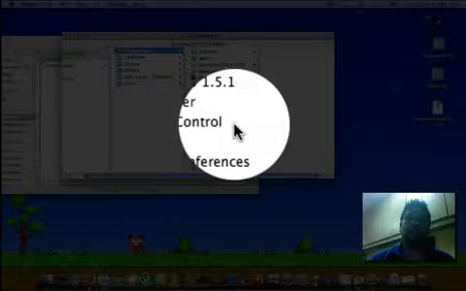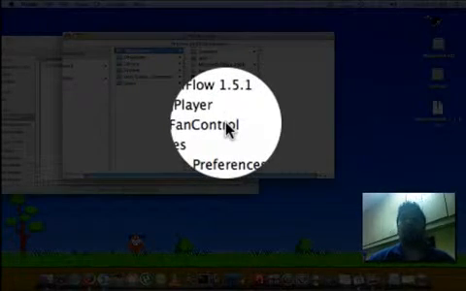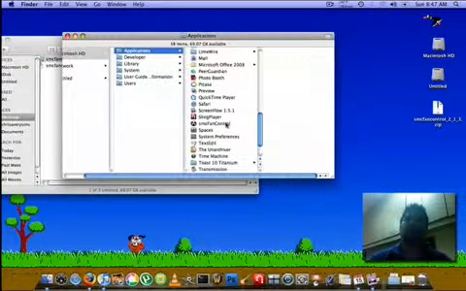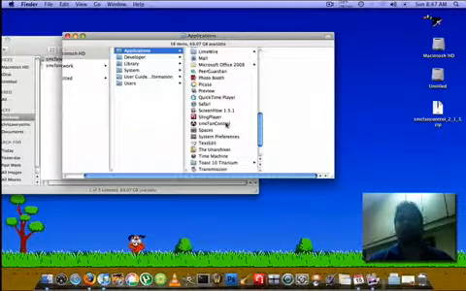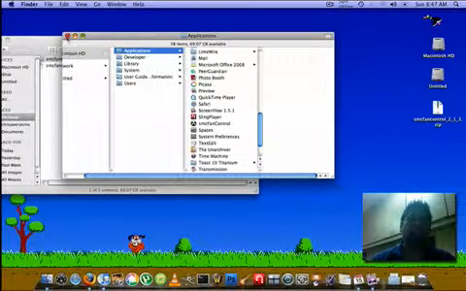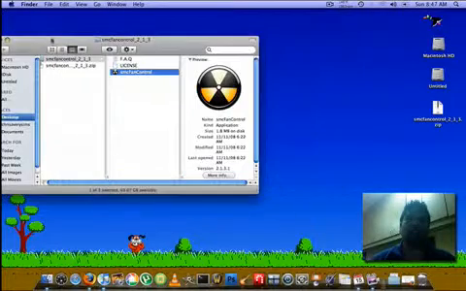Right here, smcFanControl. Once you install it, what's going to happen is it might ask for your username and password. Don't be alarmed. It's not going to install spyware or anything like that. It's just asking for administrative rights so that it can control the fan. Okay. Now, after it's installed, you'll see it here.